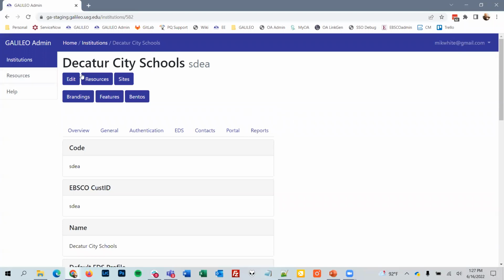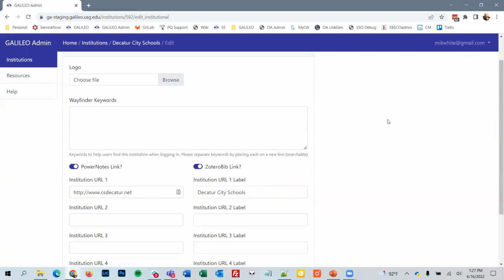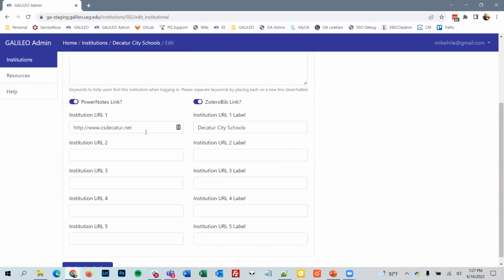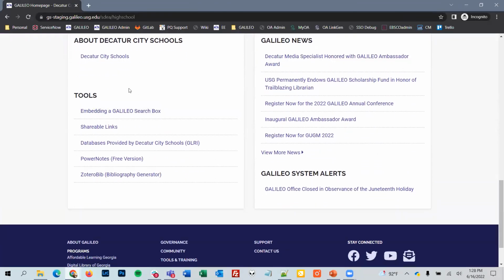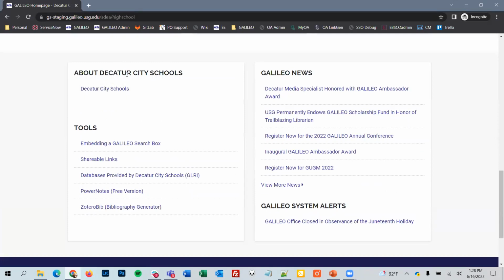If I click on the edit button here, I now have the ability to edit my institution links. Right now, Decatur City Schools just has the one link to their home page or their library page or school page. And if you're not familiar with where these are, let me show you real quick. If I scroll down to the bottom, you'll see About Decatur City Schools and then Decatur City Schools, and that would link me over.